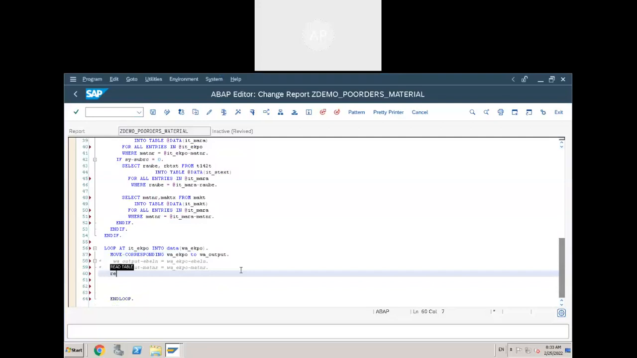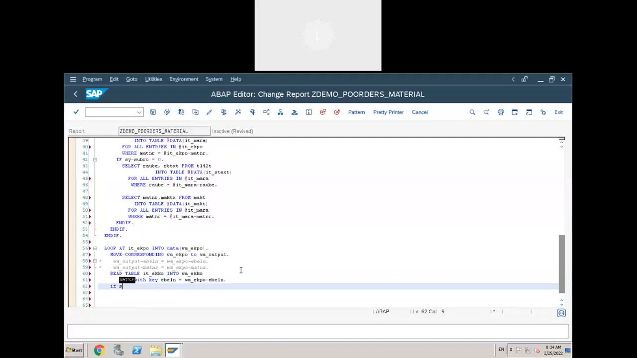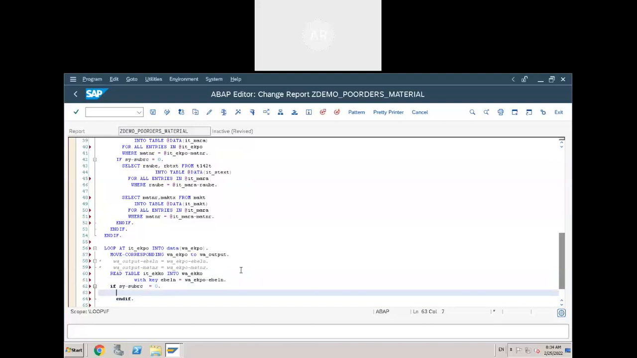Then header data. Read table IT underscore EKKO into W underscore EKKO with key. What is the condition? What is the link between EKKO and EKPO? EBELN equal to work area EKPO EBELN. If sy-subrc equal to 0, move corresponding. You can use field to field mapping or move corresponding, work area EKKO to work area output.